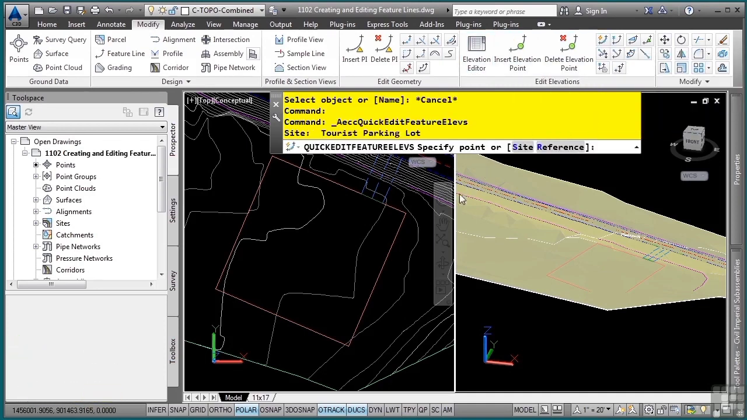I'll go ahead and select that. And if I look over here, this actually allows me to just pick that and say, you know what, let's make this -2. Press enter. Go over here, point this way, and say -2. Press enter. And just like that, I have made changes.